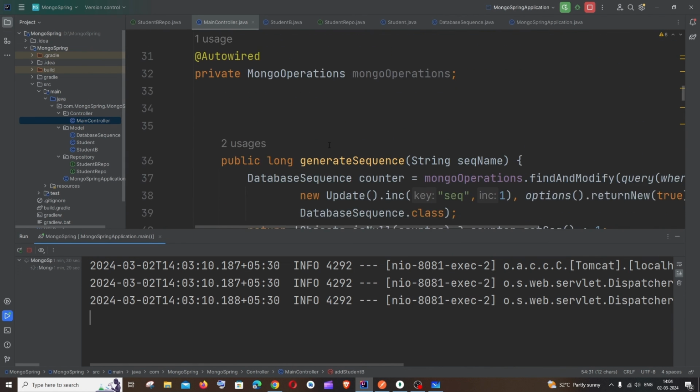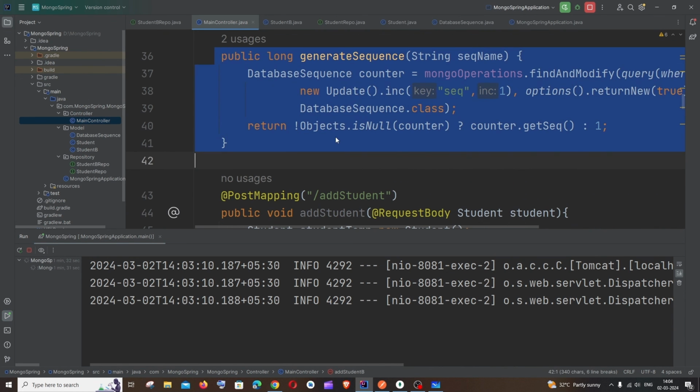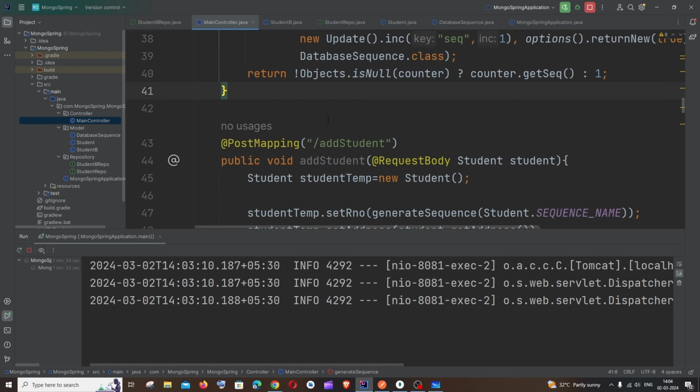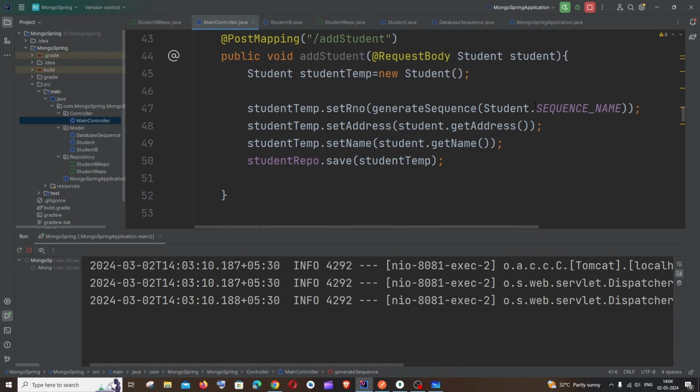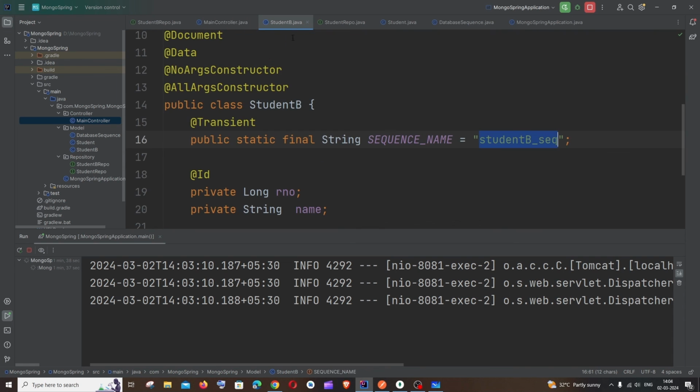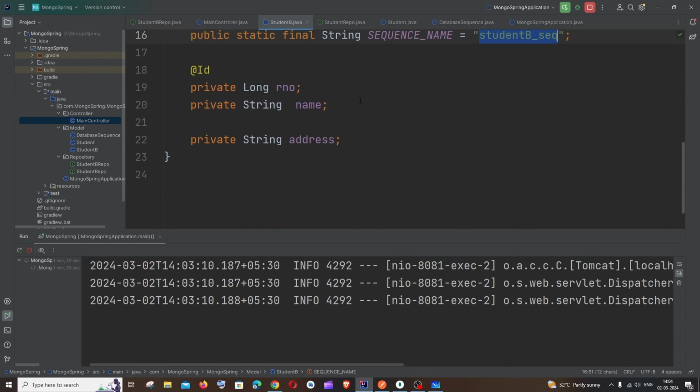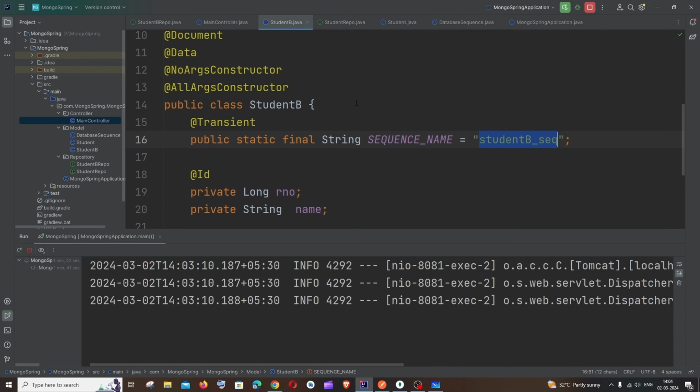All you need to have is a simple function. You can have it in utils or something. And another thing is you just need to change the sequence name. You just need to have a unique sequence name for each table. This way, you can do auto-generated IDs for all the tables you have in your MongoDB.